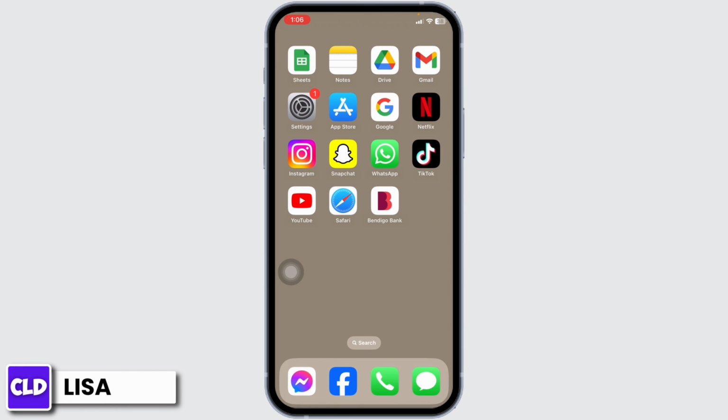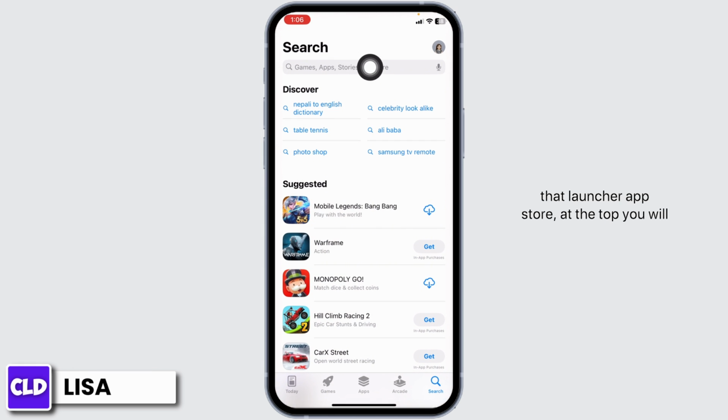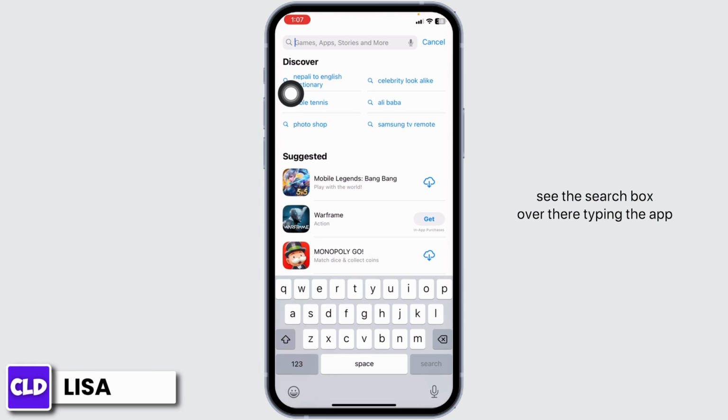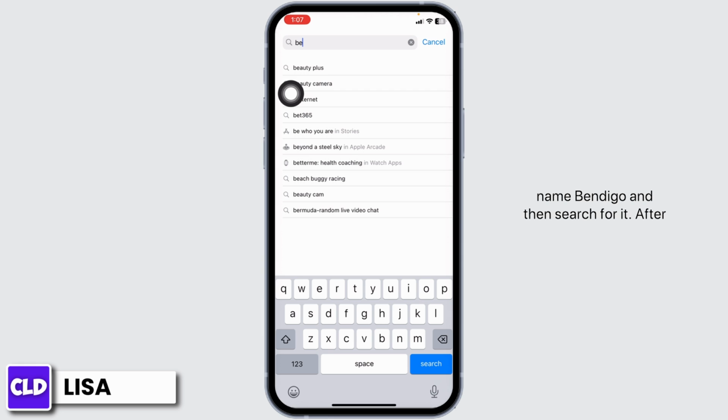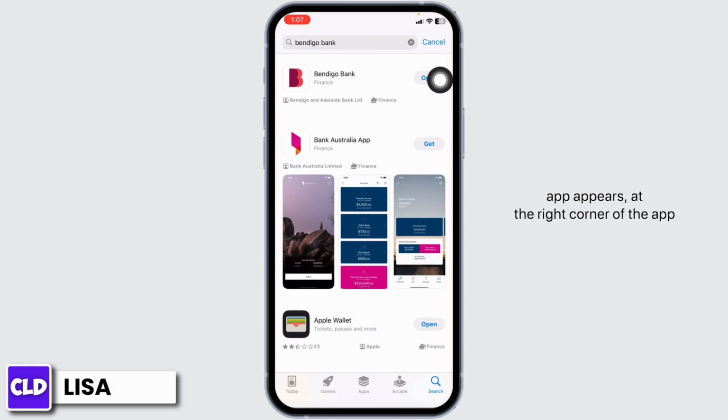Now let's get started. Solution 1. Update the app to its latest version. To check that, launch your App Store. At the top, you will see the search box. Over there, type in the app name, Bendigo, and then search for it. After the app appears, at the right corner of the app, you will find the option of Open or Update. If you find the option of Update, just click on it and update the app to its latest version. After completion of the update process, you can check whether your problem has been solved or not.